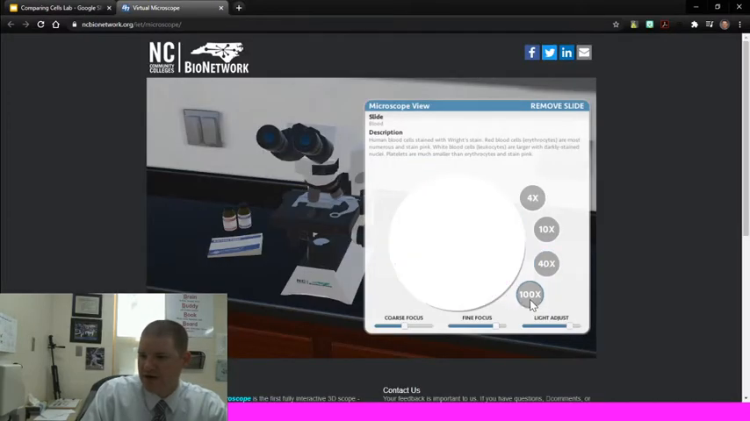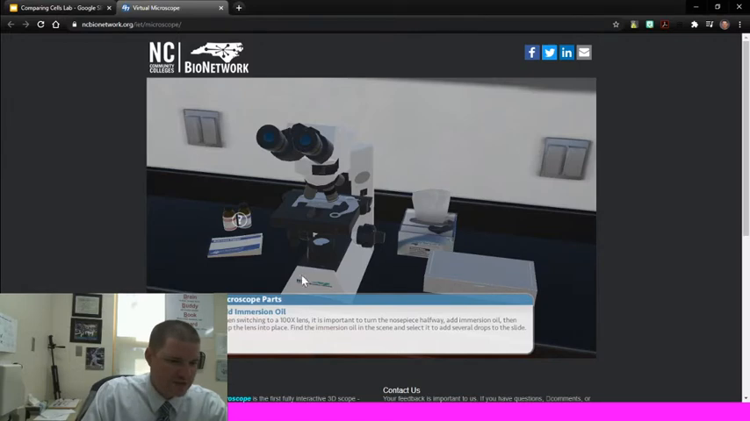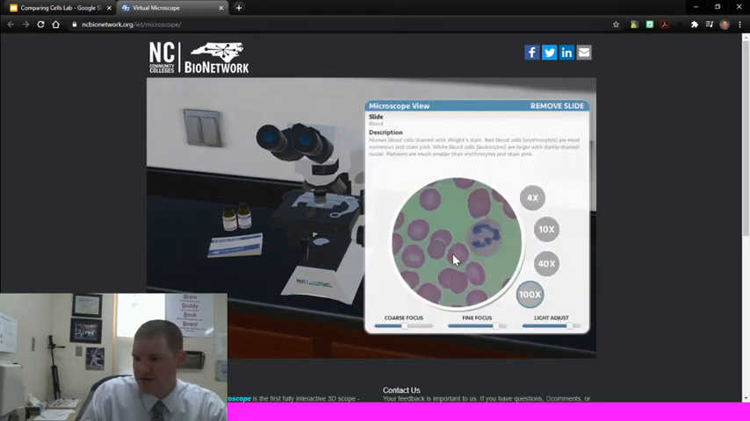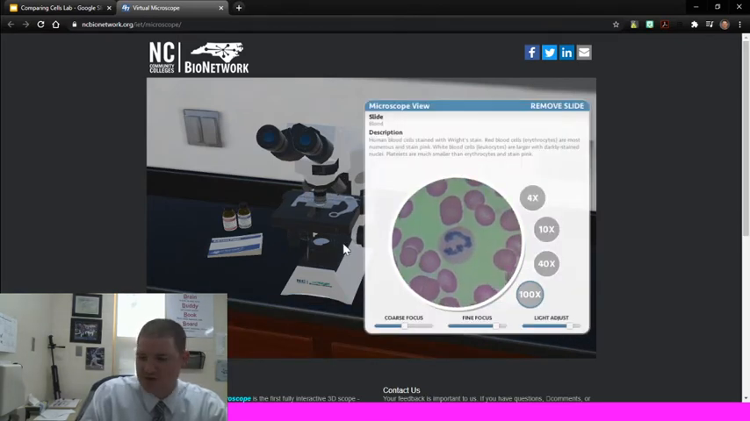Now we're going to go 100 times. When we do 100 times, it makes you do this oil immersion. This is the thing that our microscopes do not have, which is why we can't see 100 times our normal eyesight, which would actually be 1,000 times stronger. So this is something that our microscopes cannot do, is get this close with it.